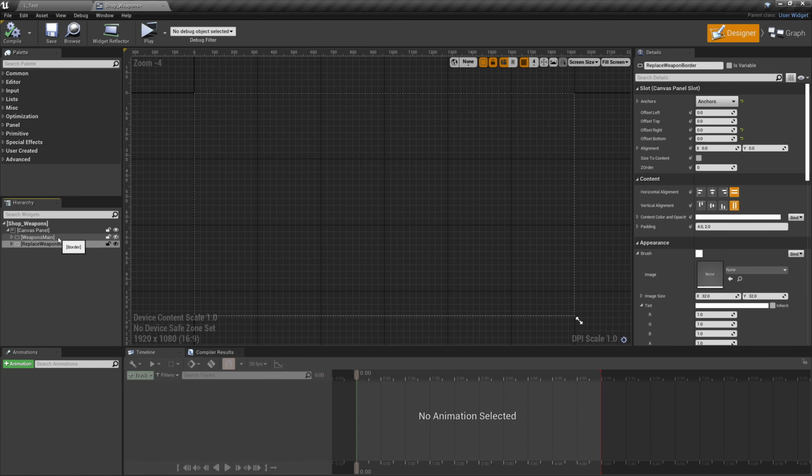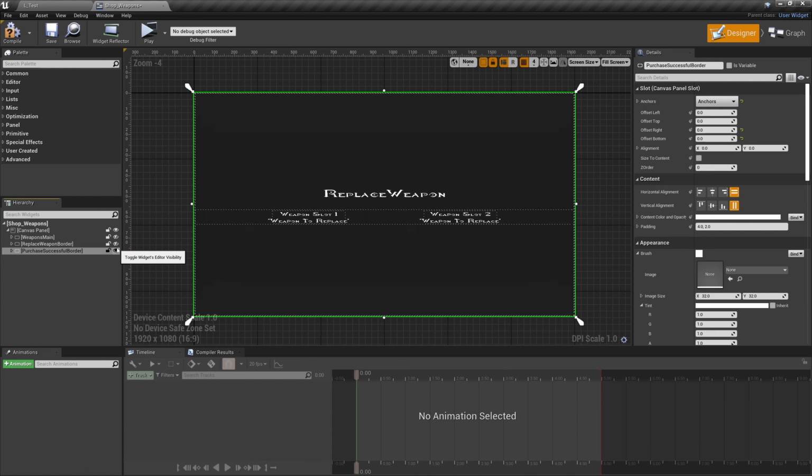So let's do purchase successful menu. We're going to copy replace weapon border and paste it on the canvas panel. Then hit F2 and we're going to name this purchase successful. Again, can't use that name again because we used it on the event. So we'll put border at the end. And then I'll make this visible.